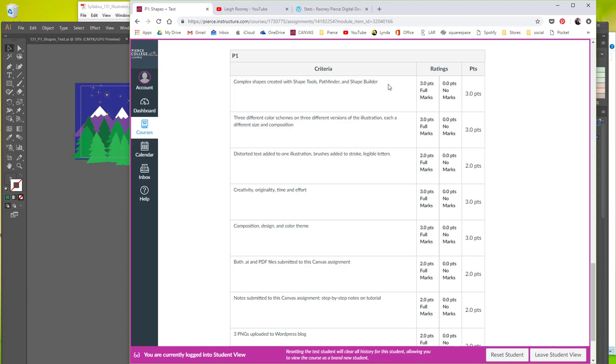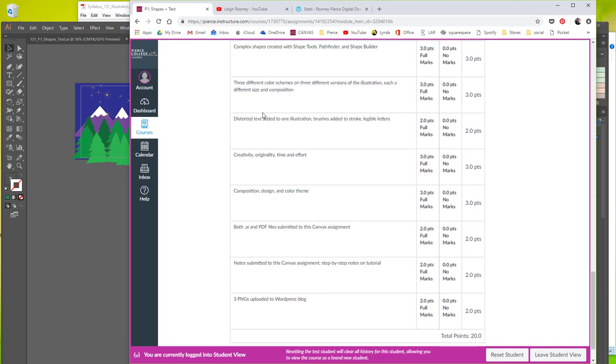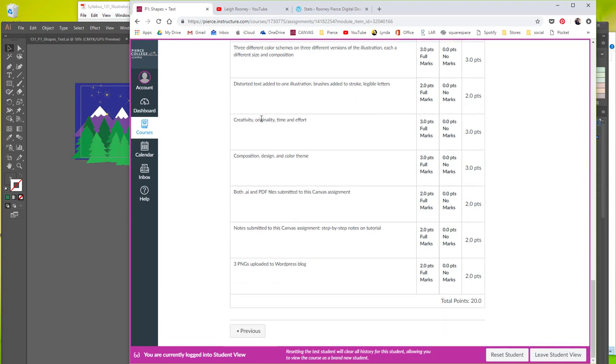For 3 points, you have complex shapes created with the Shapes tool, Pathfinder, and Shape Builder. For 3 points, 3 different color schemes on 3 different versions of the illustration, each a different size and composition. For 2 points, you do the distorted text on one of the illustrations, where the brushes are added to the strokes. For 3 points, that you're creative, original, and that you spend time and effort.